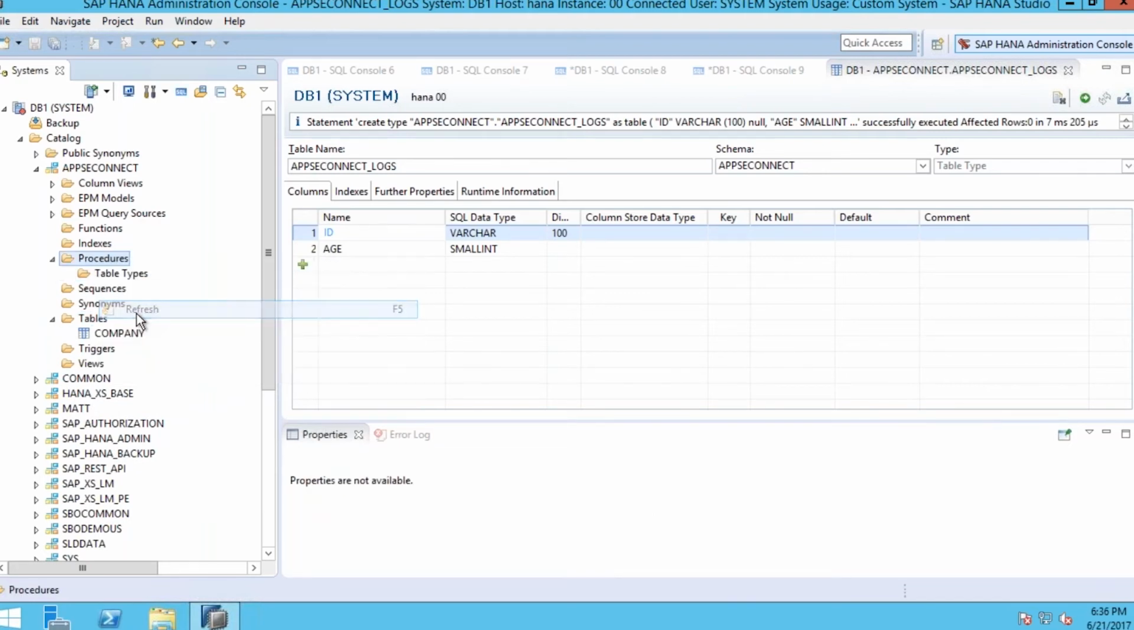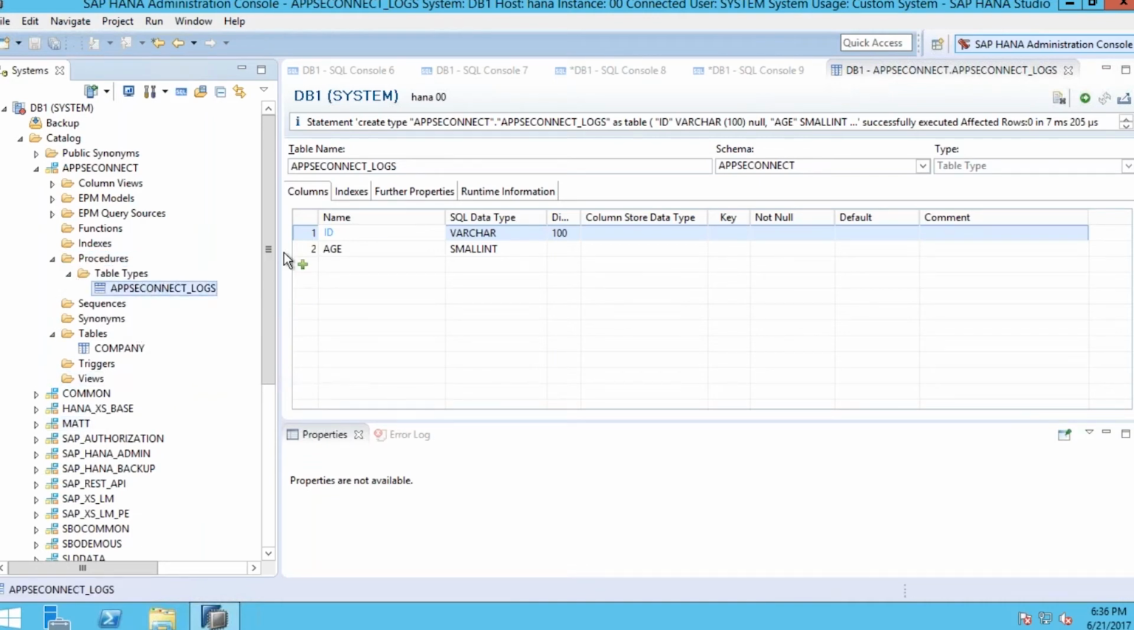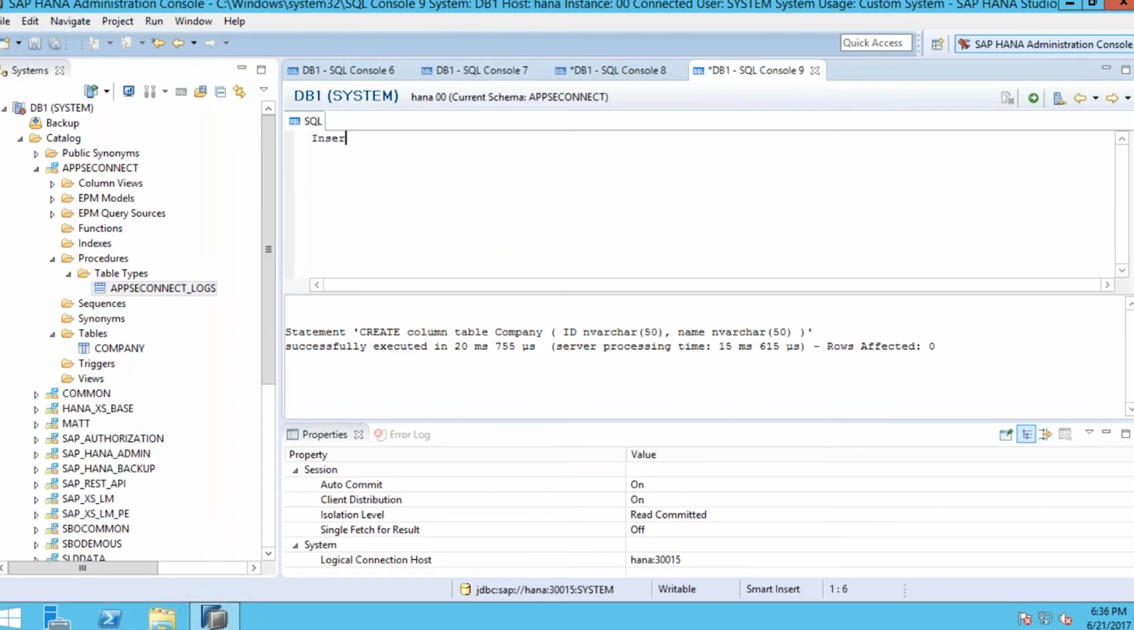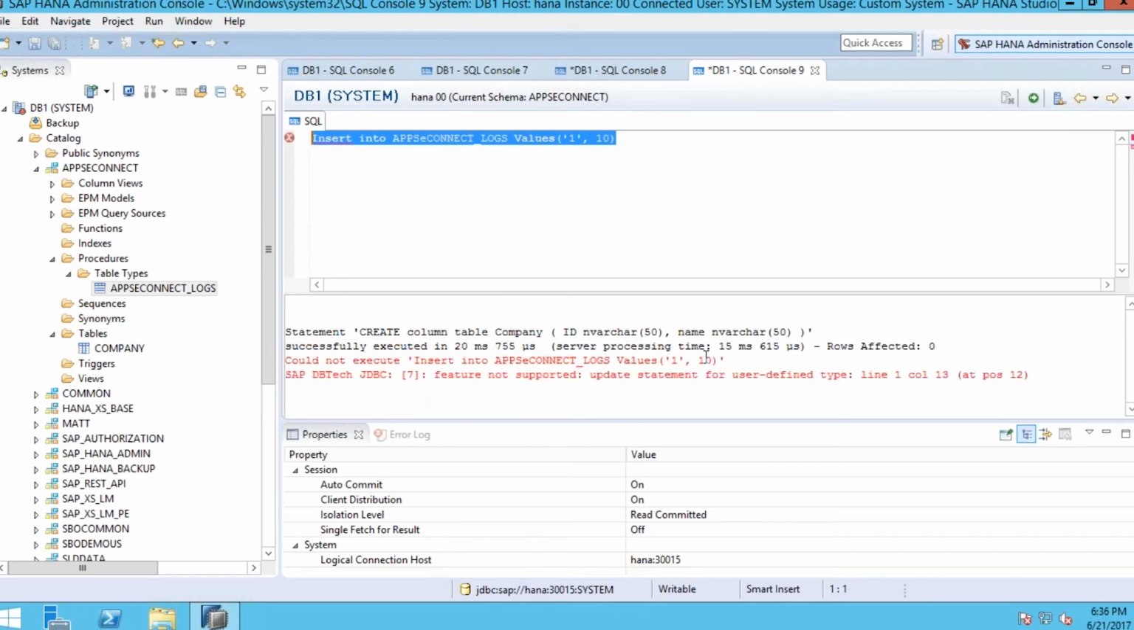If you create a table type, let's say ID and age, I will make it a small int and this 100. So this is a table type kind of table. If I execute this, it will be created, not here. This will not be created here. This will be created here. You can see it here.